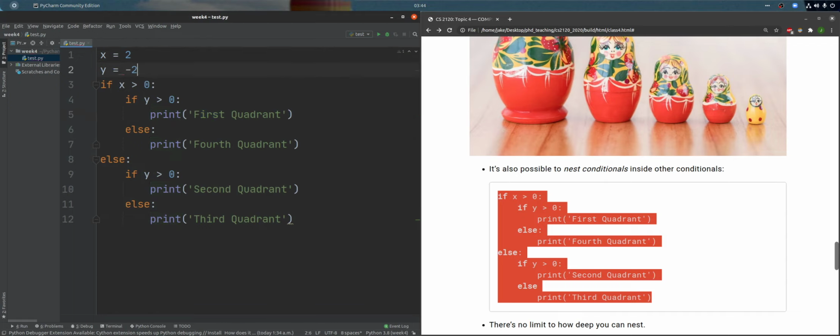Let's say y was negative 2. Well, we enter this body because x is positive, it's true. In this case though, y is not greater than 0, so we skip this next line and go straight to the else statement. And this is covering all of your other conditions, and it will be true, and we will print fourth quadrant.